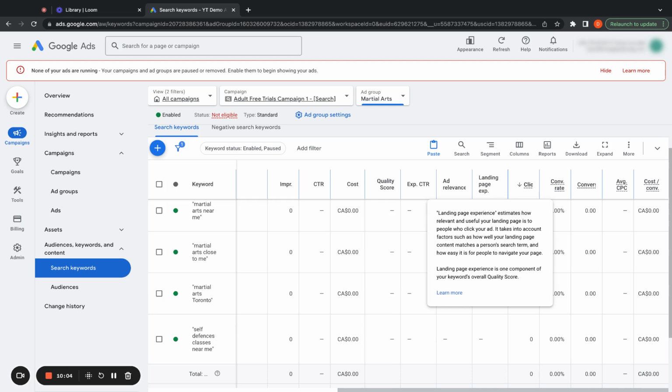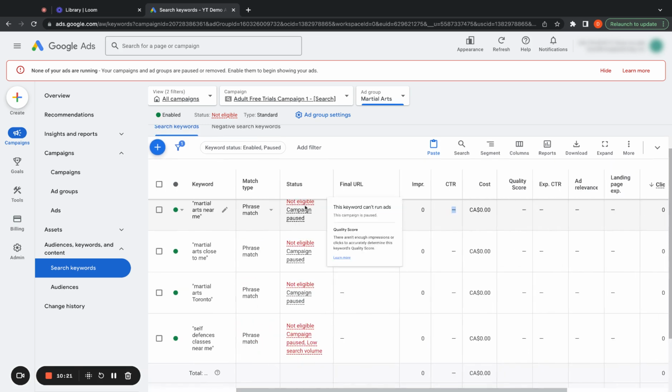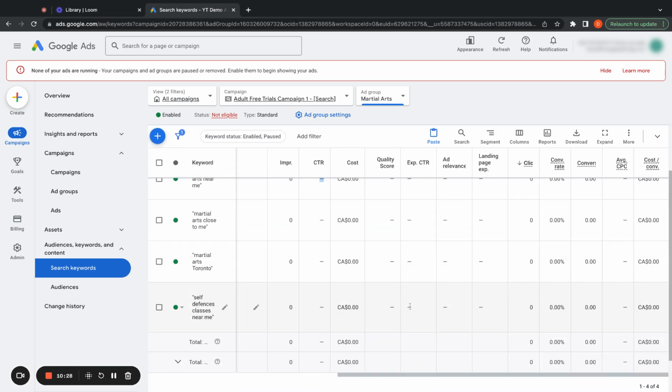Again, the only way that you can perfect this is through testing, but you don't want to do that too quickly. Once you see that your quality score is quite low, you might see something like "low search impression limited to keyword quality score," something around here. It'll say something about quality score. From that point, you're going to want to take a look and see how you can improve that.